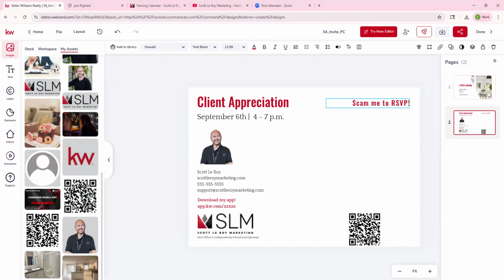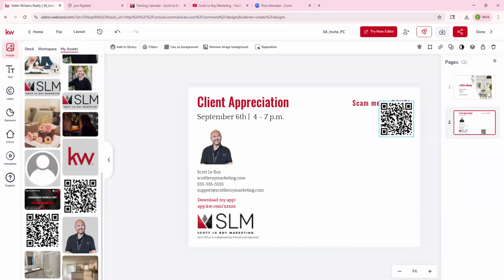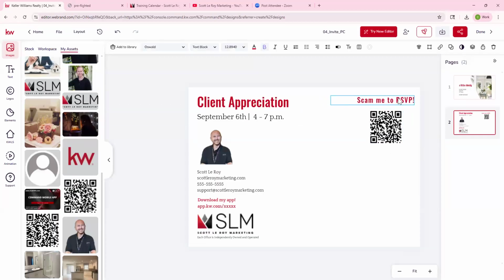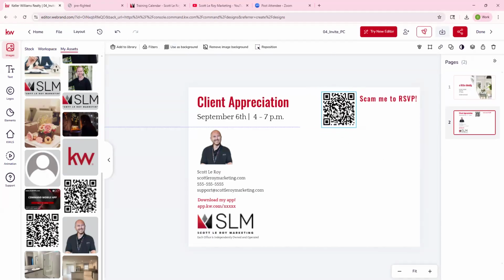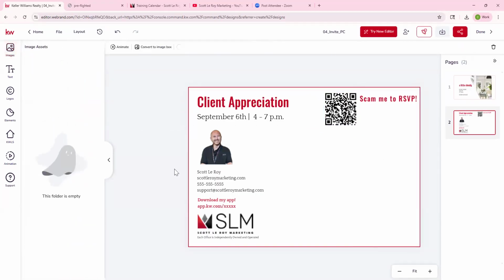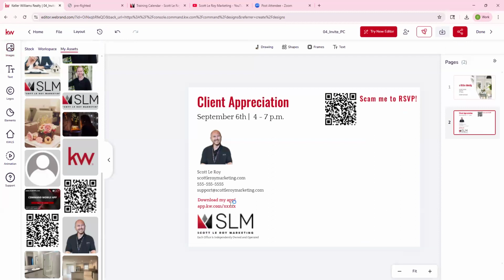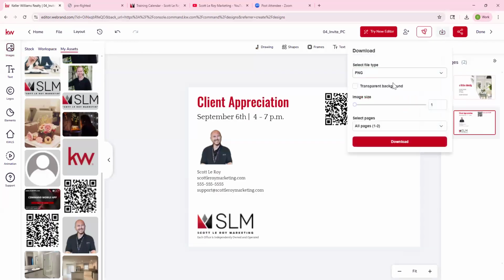Let's say we sent this as a Google form. This is a QR code to that Google form so they can fill that out. I'm going to move this up just in case. And that is our postcard, okay? We're going to remove this little link here. And now I'm going to download this so that we can add it to our design, okay?